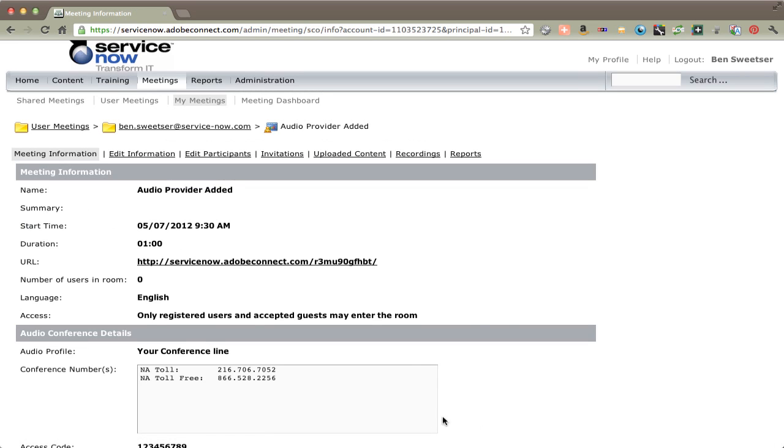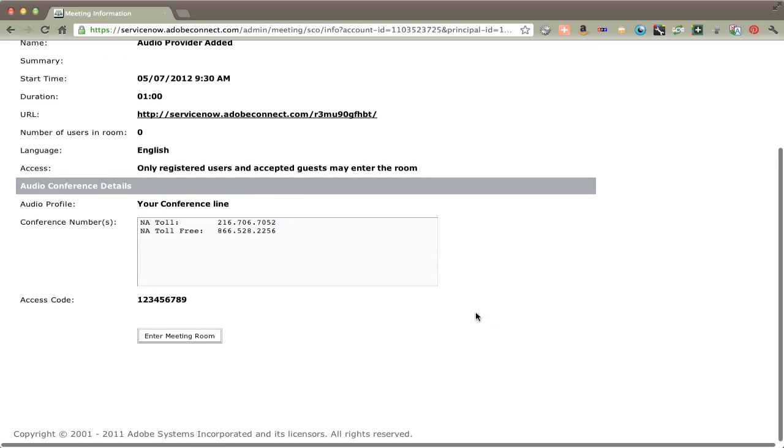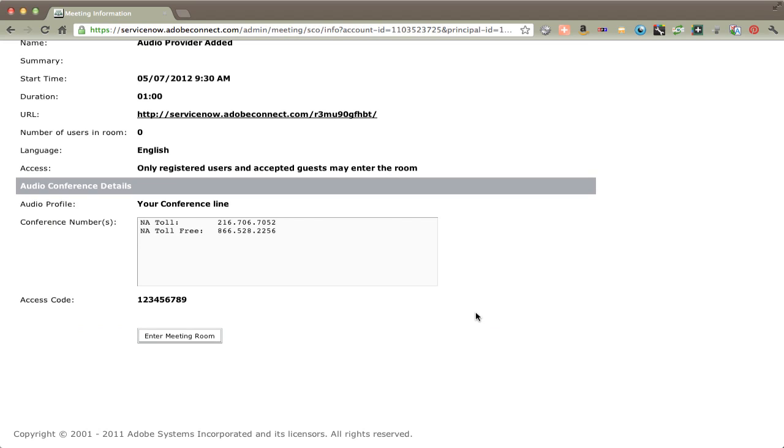Now you have the ability for your Adobe Connect room to attach to your conference line so that you can have the Connect room dial in, and attendees who are only on the computer can participate verbally, and you can also record the audio that's associated with the broadcast.